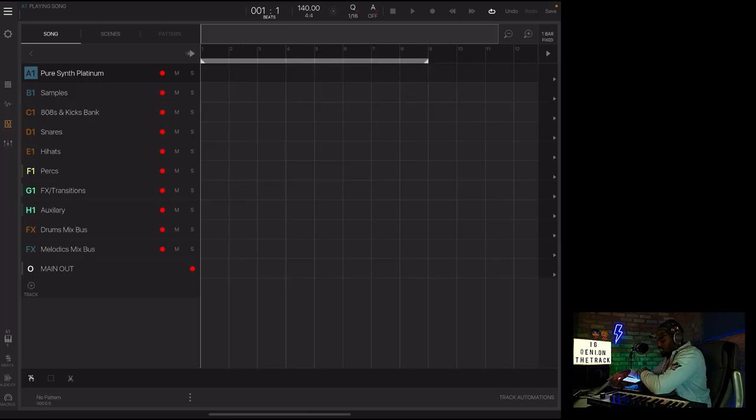Set my loop. Here's a quick tip for you guys. Now, you all know the metronome is helpful in working out your timing and helping you to stay on time, but sometimes that metronome could be too loud. There's a way to turn that down in Beatmaker 3.